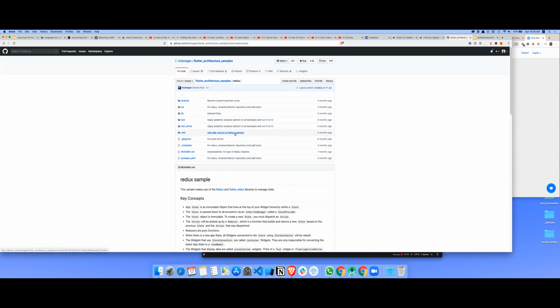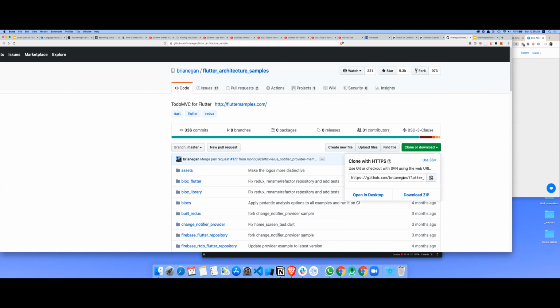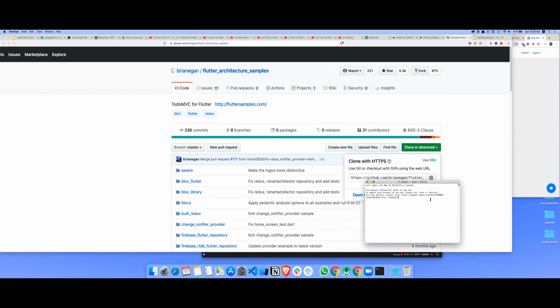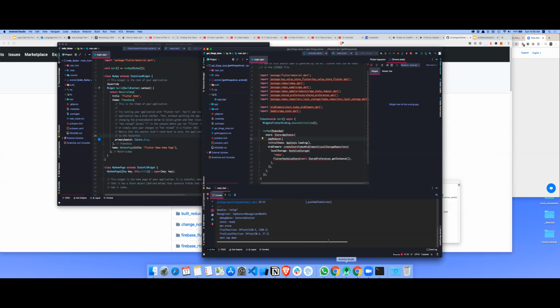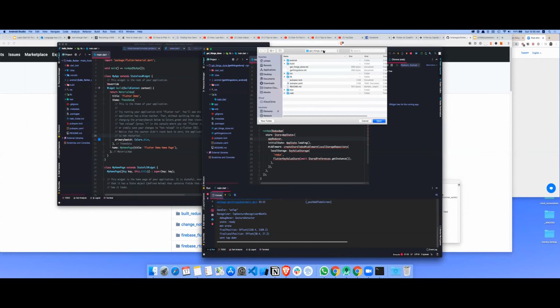If just now you have already cloned the repo, good. I haven't, so let me do that now. Here I copy the link and then I go to my terminal. Then I can clone it. So now it is cloned. I can go to my Android Studio, then open the folder that I just cloned.